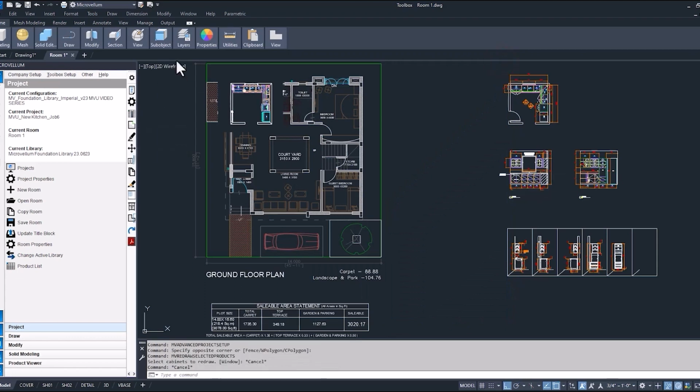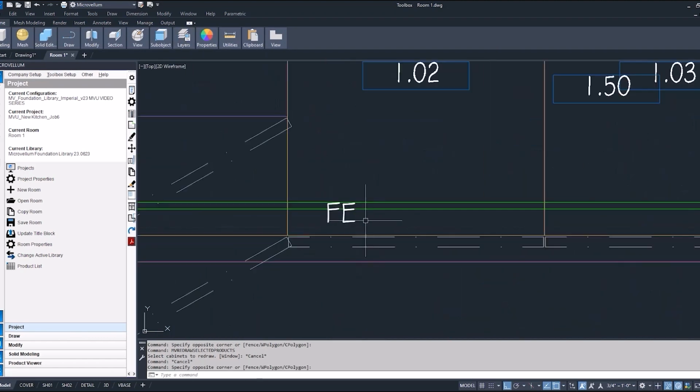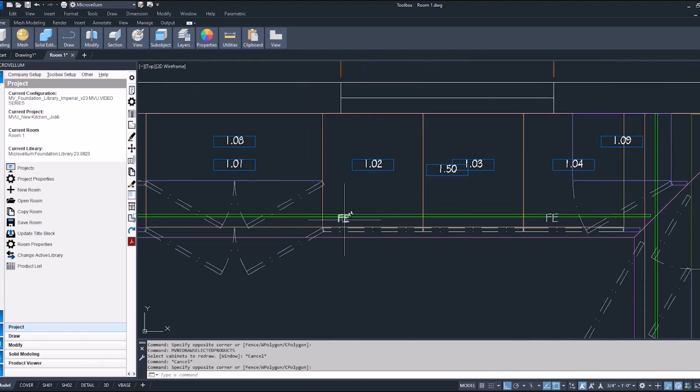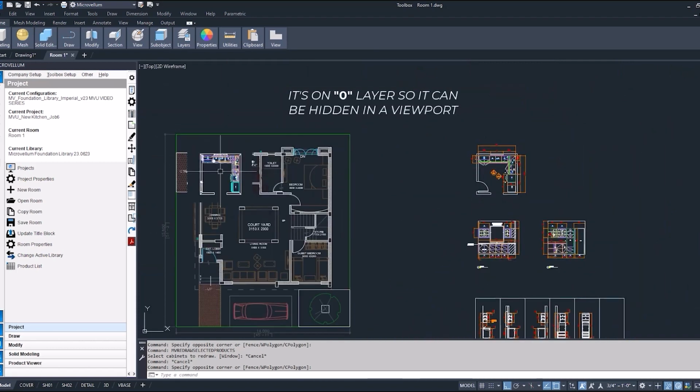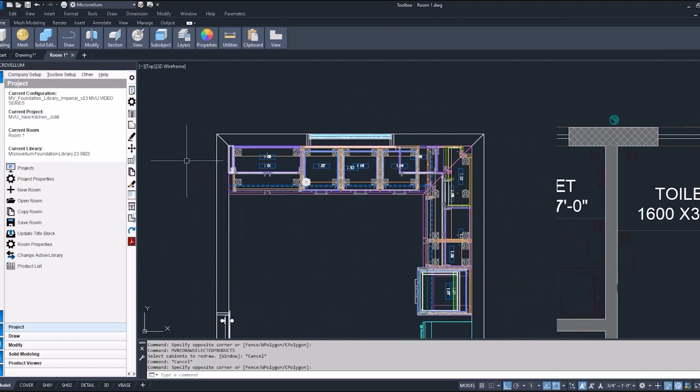Before we do that, I want to make sure that my current layer is set to 0. That's because in a previous video, we had our finished end text on layer 0. So as we redraw these plan views, I don't want that text layer to change. Now, because we only made changes to the upper and tall cabinet, I'm not going to redraw everything here. I'm going to do a window and select the upper cabinets.